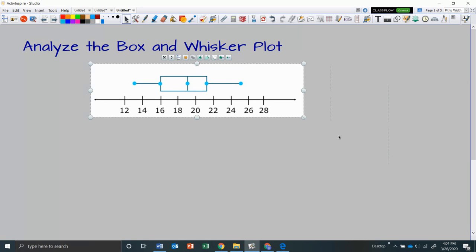Okay. The first thing that I want you to notice here is the median. The median is right here. I'm going to put an M here. It's that very middle dot.